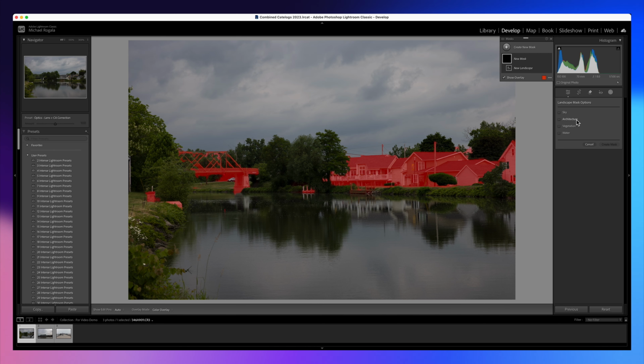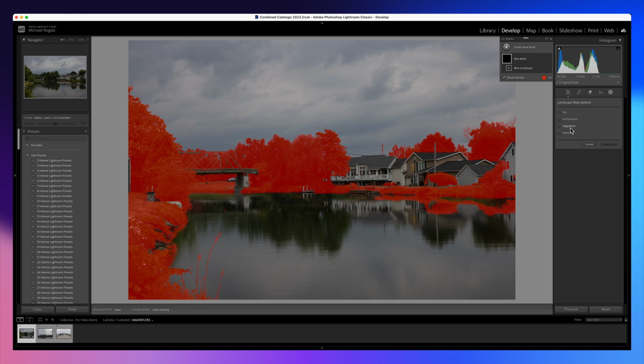But now, like I said, they added architecture, which you can see the houses as well as the bridge over there all got the overlay on it. Vegetation, all the trees and the grass, etc. Now you do see over here on the right that under the reflection, it kind of missed a little bit. So you're probably going to have to go in and refine it. But masks are never really perfect anyway. But compared to the way it used to be back in the old days where you had to do everything manually, it's definitely so much easier to do these masks.